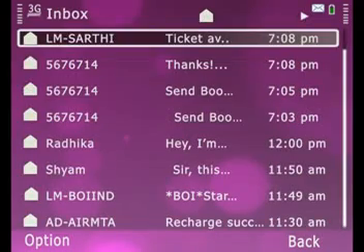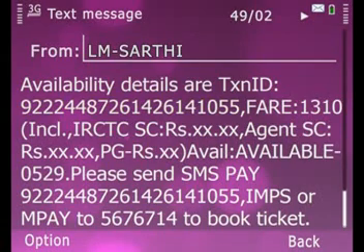mentions the transaction ID, which is a 20-digit long number, along with the breakup of the fare of the ticket and the availability status. The next step is to make the payment for this booking. This message also mentions how the user has to proceed further for making a payment for this ticket. As mentioned in the SMS, the user needs to send pay followed by a space and then the transaction ID, followed by a comma and then IMPS or MPay depending whether the user wants to make the payment through IMPS or through an active mWallet account.